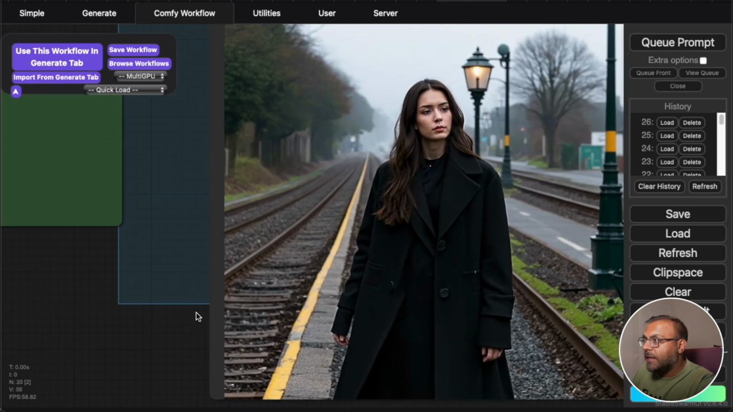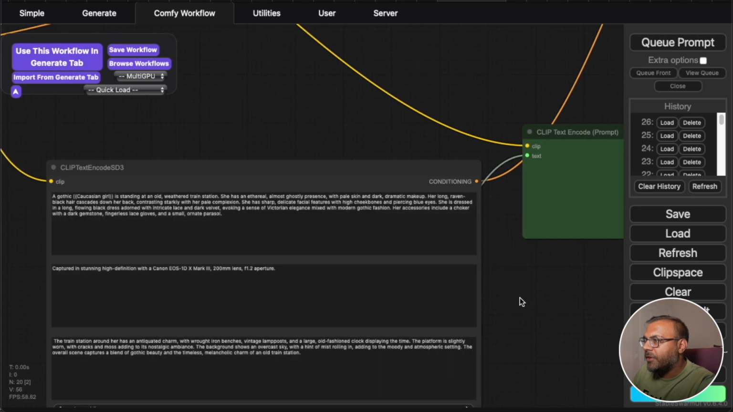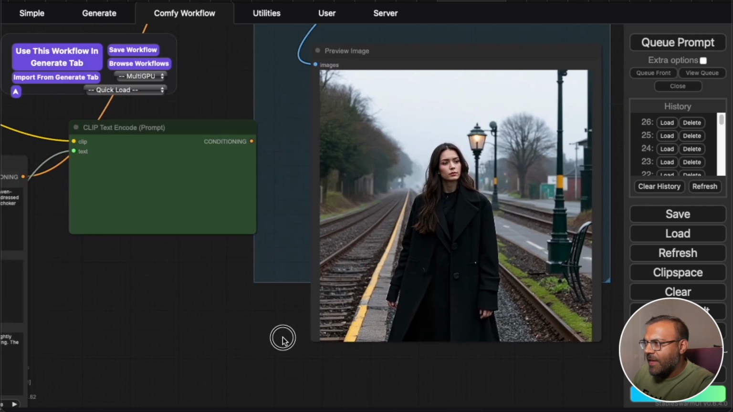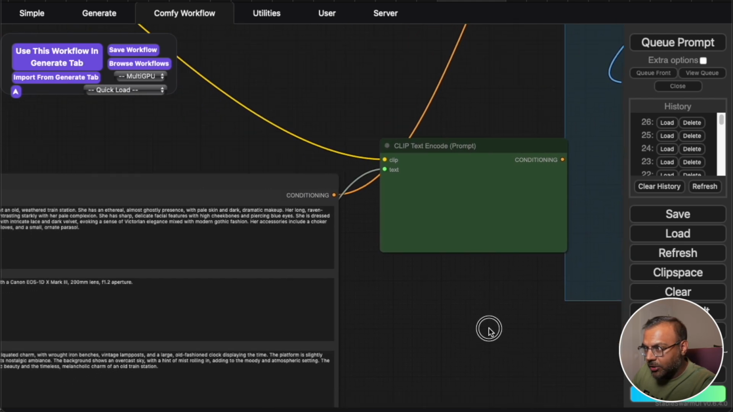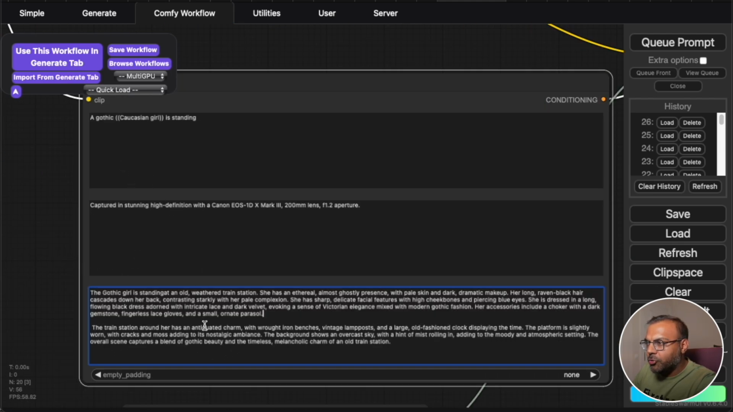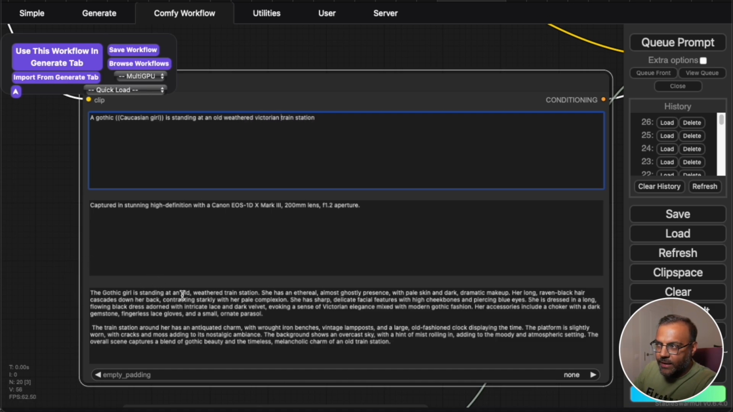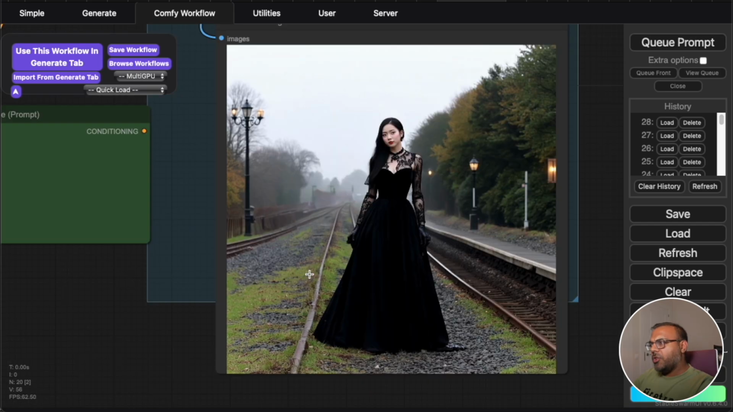Okay, well, you can see how splitting up the prompt has yielded some of the results in the way that we wanted. So we did get our subject, a Caucasian-ish woman. The train station does look weathered, but we've lost that ethereal kind of medieval Victorian look and feel. Let's actually move the bulk of the description down here, and let's leave it up here as simply a gothic Caucasian girl is standing at an old weathered train station. And then we reiterate it down here along with all of the details. And there you go. Once again, the model seems to be leaning very Asian for this particular set of prompts. I'm not sure why, but I don't want to spend too much time fiddling around with it.